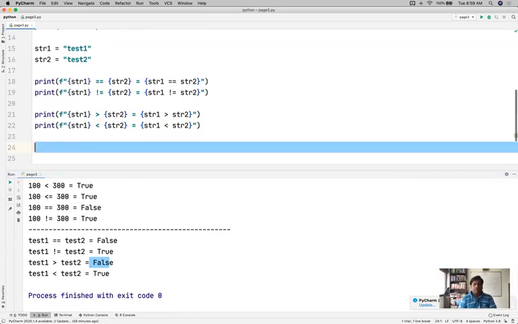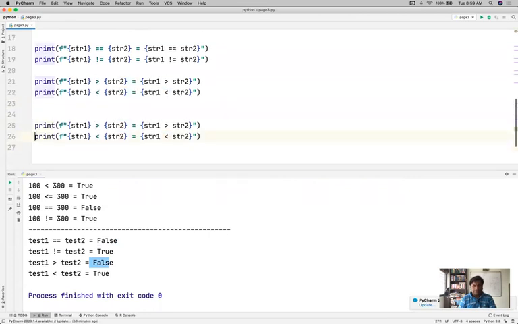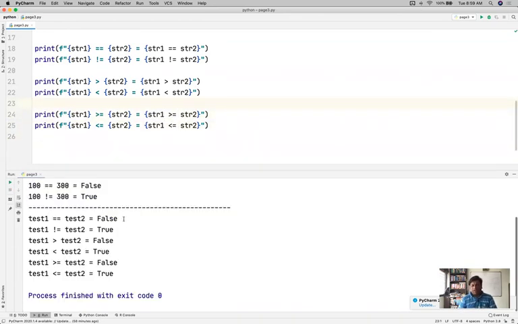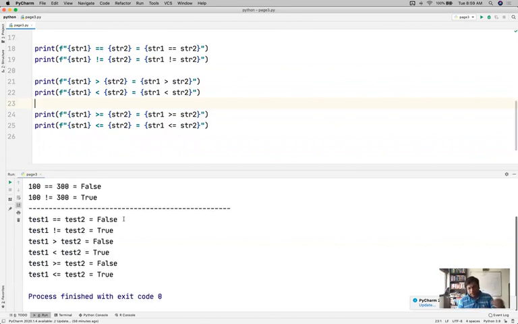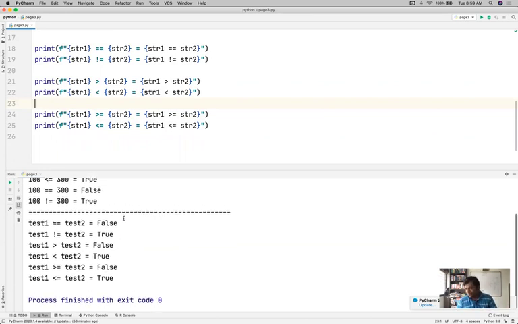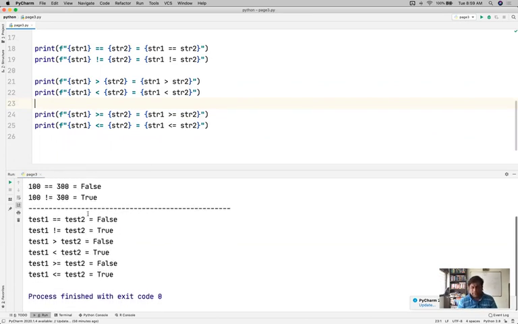Okay. So again, I'll just give it a try one more time and do the same thing here for greater than equals to and less than equals to. And again, greater than equals to and less than equals to. So it is comparing character by character, and it is telling whether it is equal to or not equals to, greater than or less than, greater than equals to and less than equals to. It just compares all the characters there.